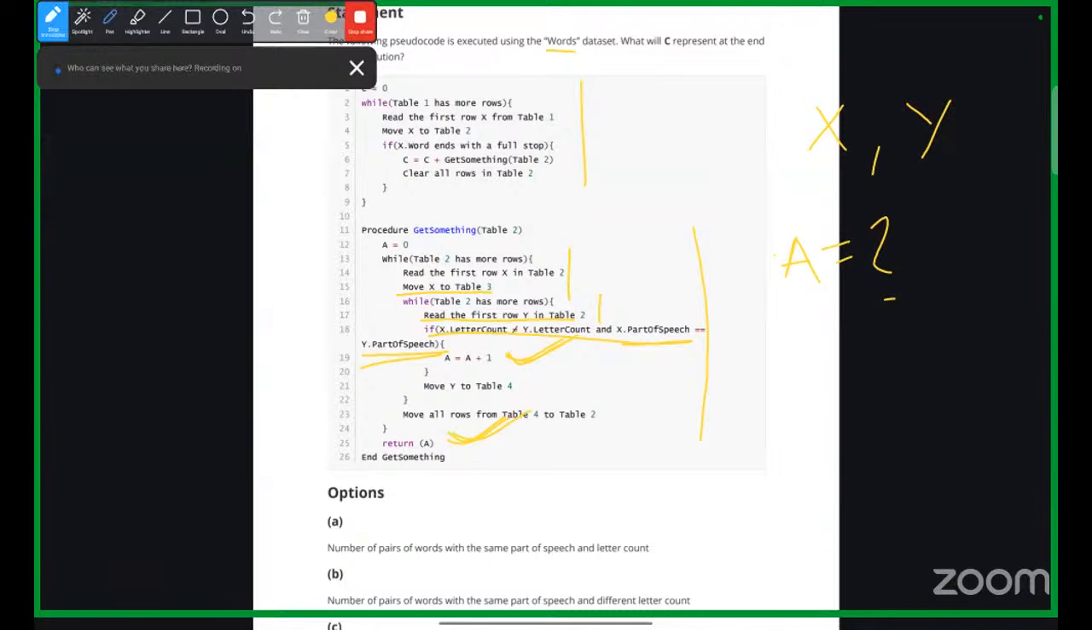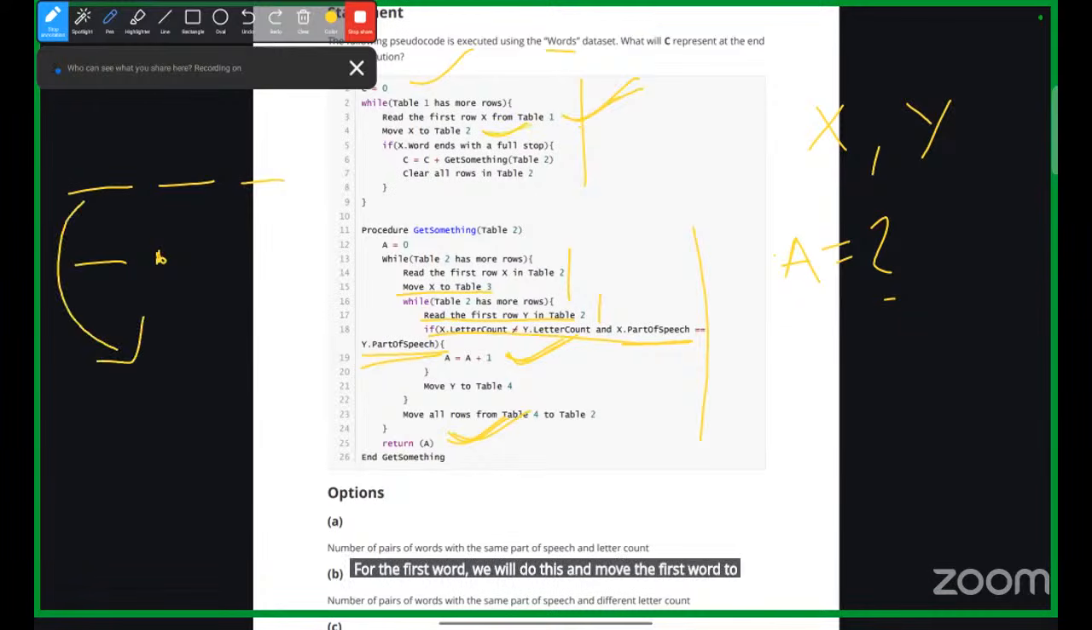Now this one. So we initialized a variable C, and now we are moving the words from table 1 to table 2. Okay. So let's say we have 4 words. And after that, we have a full stop. Now, for the first word, we will do this and move the first word to table 2. Since this part is not true for the first word, we will just move it to table 2 and do nothing. Okay. Is this clear?